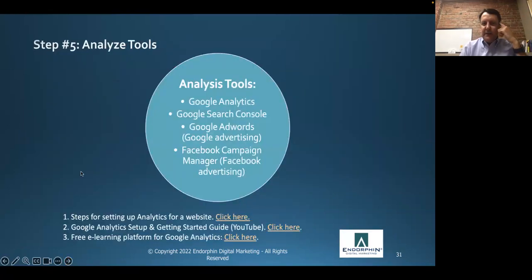Some more details are down here at the bottom of this slide: some really good resources and tools. Again, Google Analytics is the most important, but there are a couple of other tools. There's Google Search Console, which is important. If you're doing advertising, there's Google AdWords, etc.